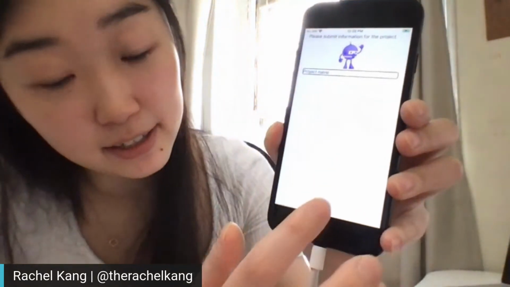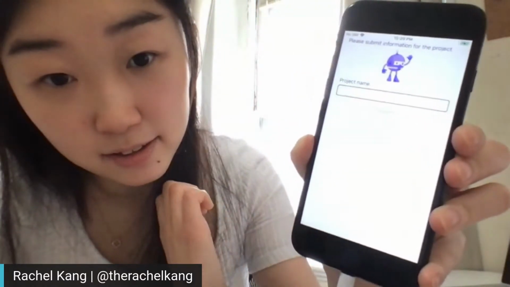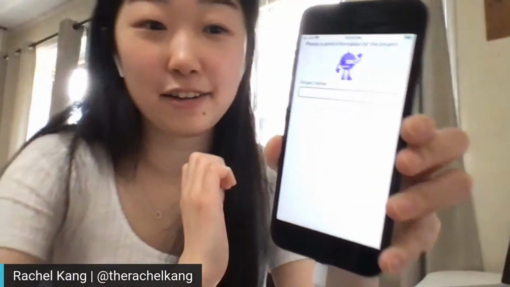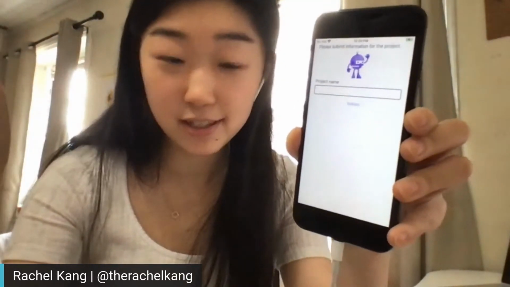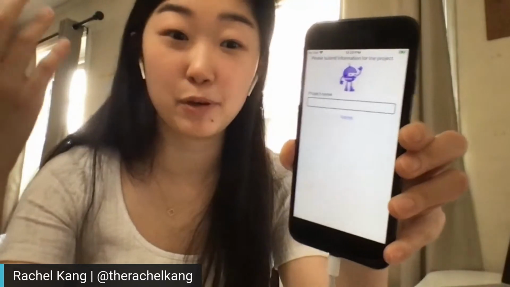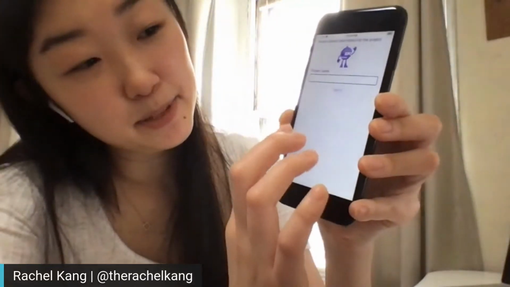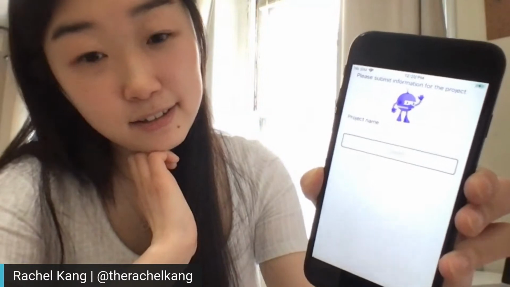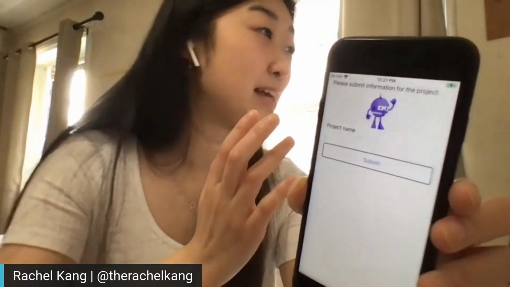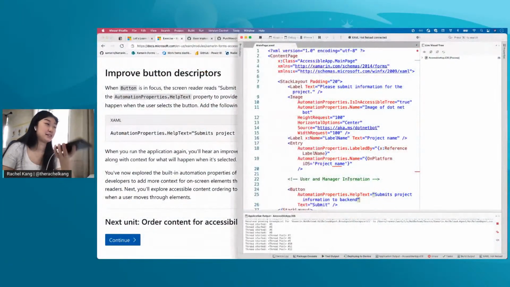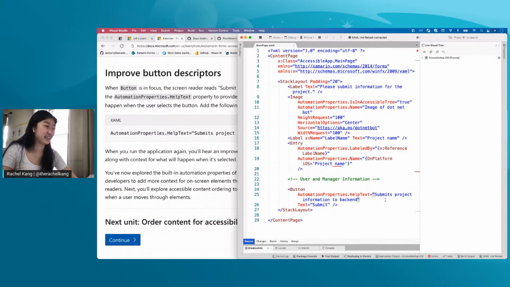Now we have project name. Project name. Text field. And now the Tap to edit text field, instead of just being read aloud as a generic text field, it's saying project name text field as we want it to. And last but not least, submit button. Submits project information to backend. The submit button now also tells us that it submits the project information to the backend as we indicated with the help text. So already the app is so much more accessible.